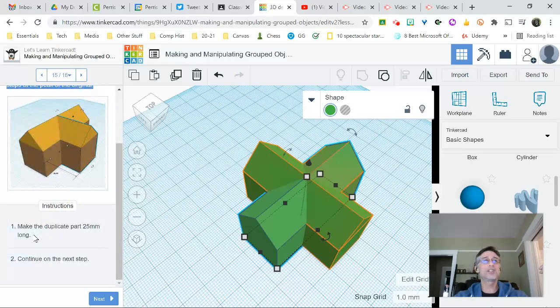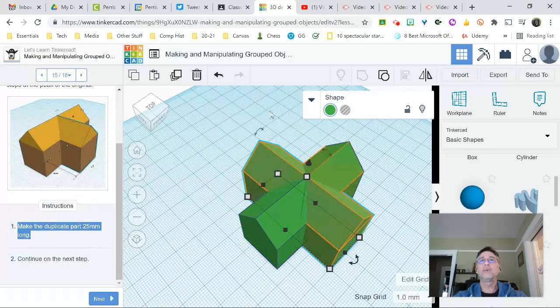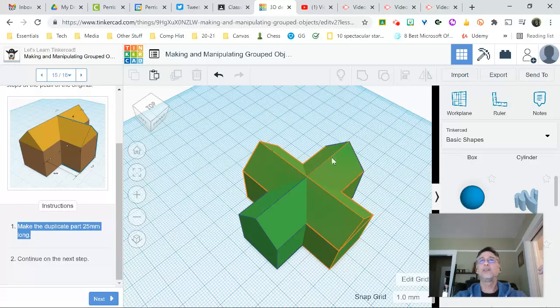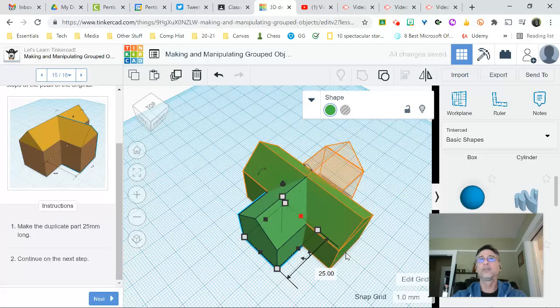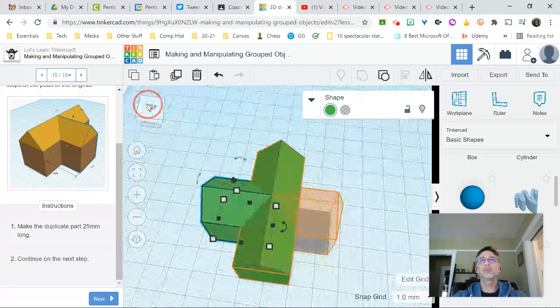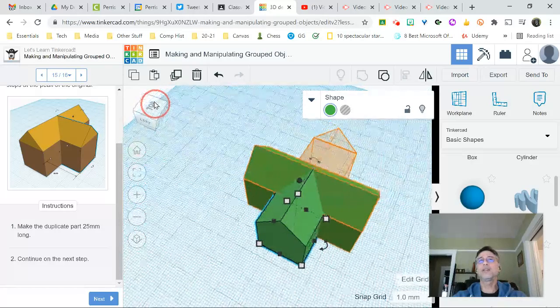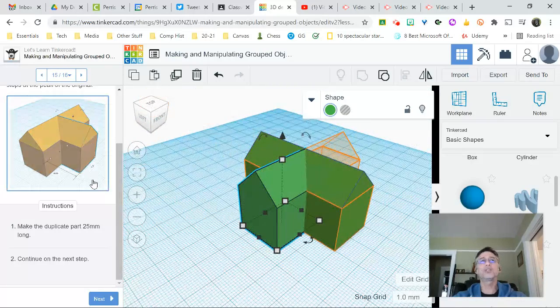So let's go down to the instruction. It says make the duplicate part 25 millimeters long. That's easy. We'll click on the duplicate. We'll actually click outside of all of them. Then the duplicate is actually this one, right? So let's click the duplicate and shrink down the 50 millimeter long dimension. Not this one, that's the 20. This one that says 50, let's pop down there in the number and type 25. Perfect. There, done. You can see it looks just like the picture. The orange lines don't mean anything. The green shape is what we're looking at. Let's go to the next step.